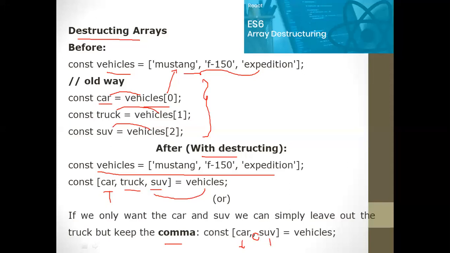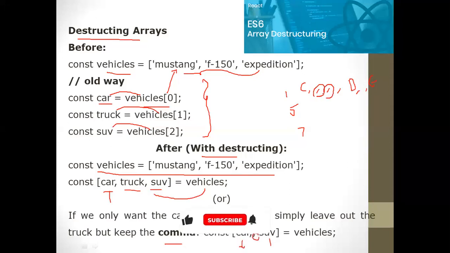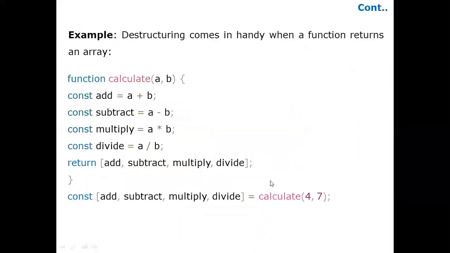Wherever you don't want an item, leave it empty. Suppose there are 10 items and I want the first item, the 5th item, and the 7th item. You use the first item name, for example C, then commas for the second, third, and fourth items, then the 5th item, maybe D, then a comma for the 6th item I don't want, then the 7th item, maybe E. Like this, they need to be separated. For the items you don't want, just keep a comma in place. Like this, we can do array destructuring.